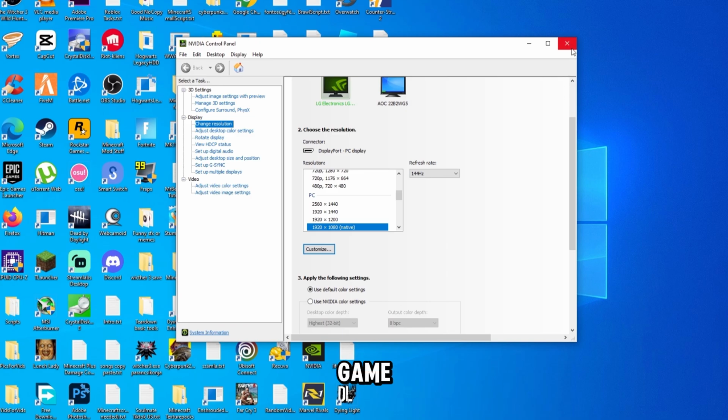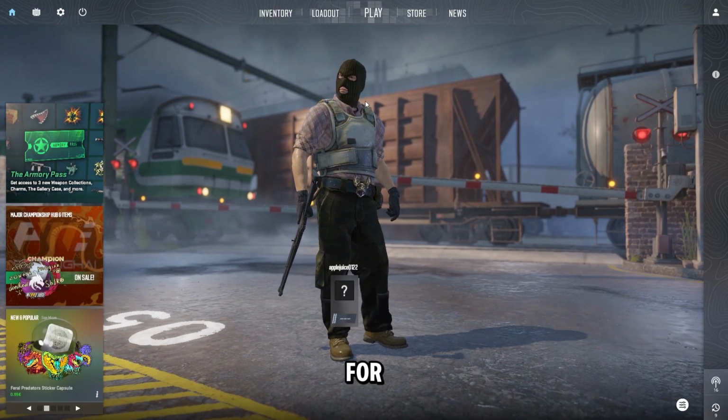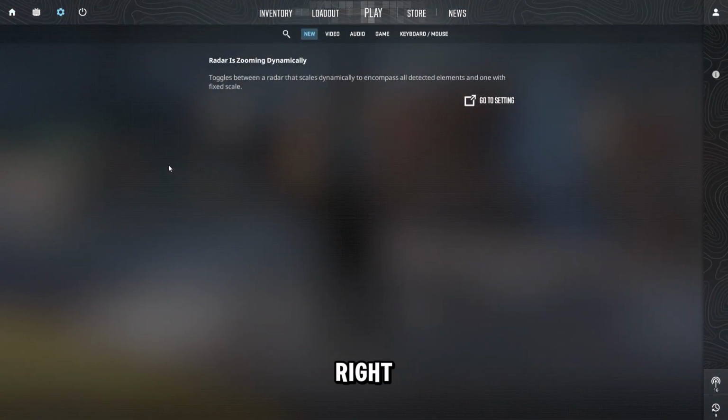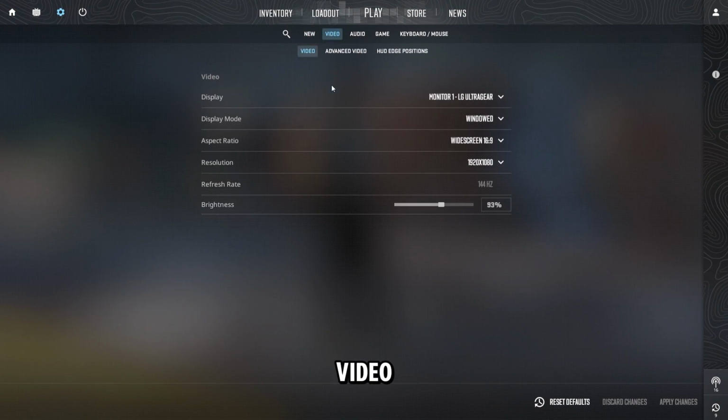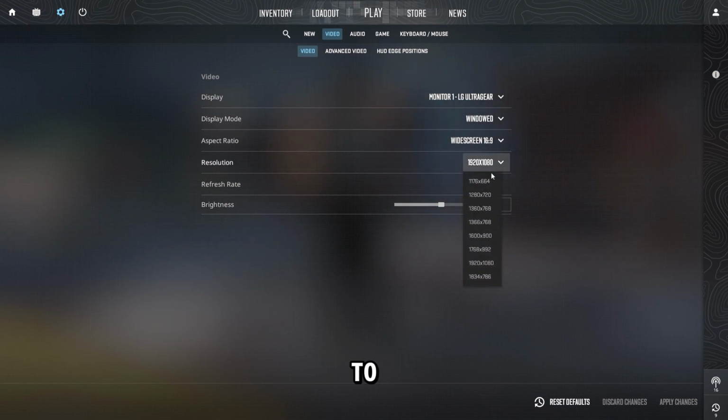We can go to the game, and now we are in the game. Let's see if what we did worked. For that, we just have to go to the settings menu right here, then go to video and video again. At first it's not going to show up, but we can change that by going here and clicking windowed. If we go to the resolutions right now, it's not going to pop up right here.